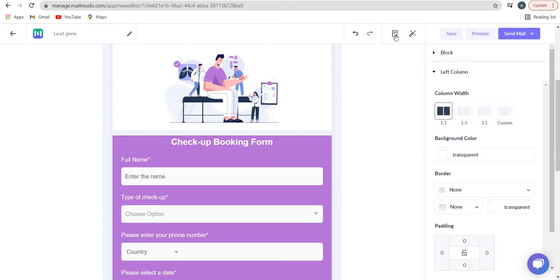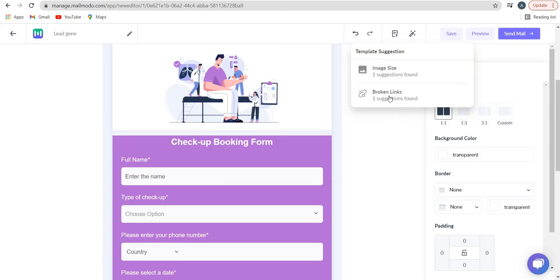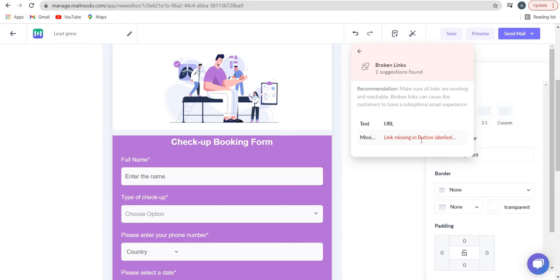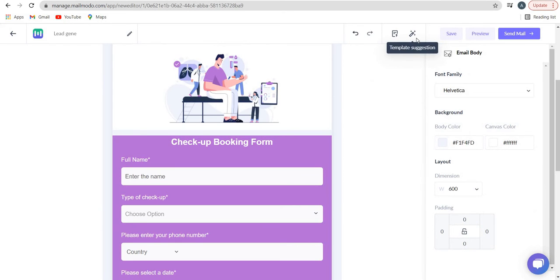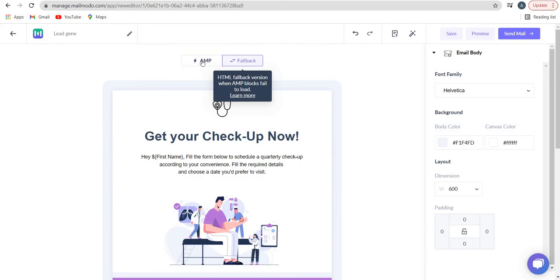And then once you're done with this, I'm just going to go back over here, template suggestions. Once you're done with this, you can click here and it will suggest what is required to be done. For example, one suggestion found, the image size. Recommendation: reducing image sizes helps your load speed, etc. Use tools like TinyPNG. So you can see the recommendations that they have. Again, broken links. You see that the broken link is over here in the URL. So even if you make a mistake, this feature will recommend what is missing and it'll show you back.